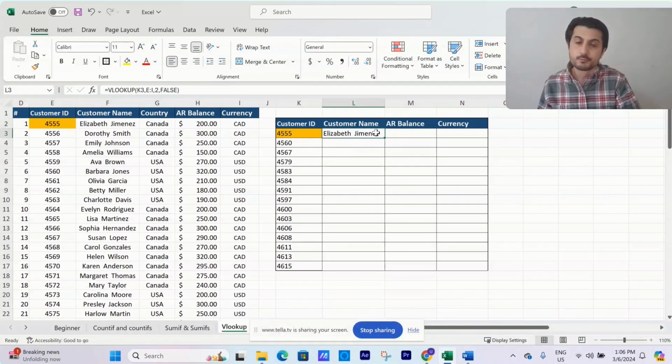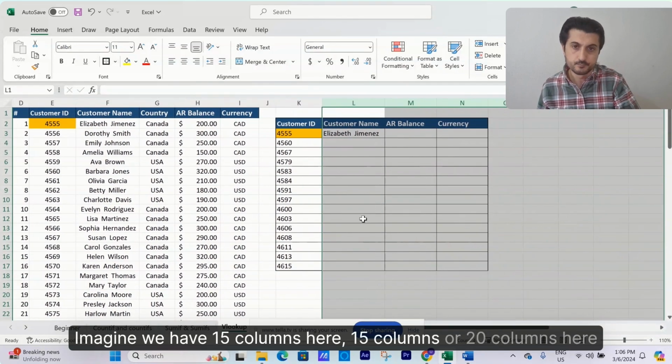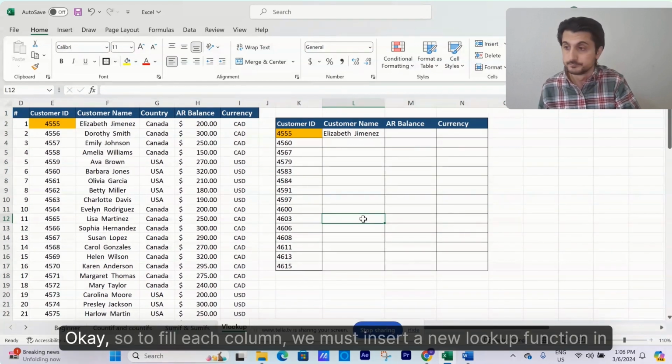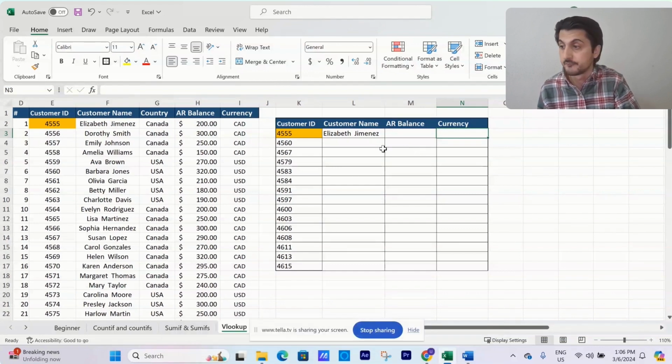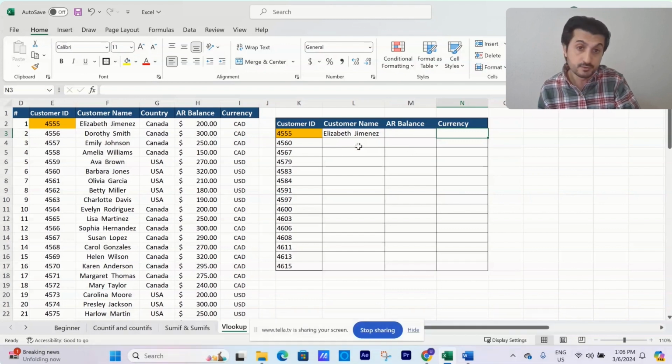Imagine we have 15 columns or 20 columns here, okay? So to fill each column, we must insert a new VLOOKUP function in each column, and repeat all the steps. It would take a lot of time from us. How about copying and pasting formula to each column? Would it work? Let's try.